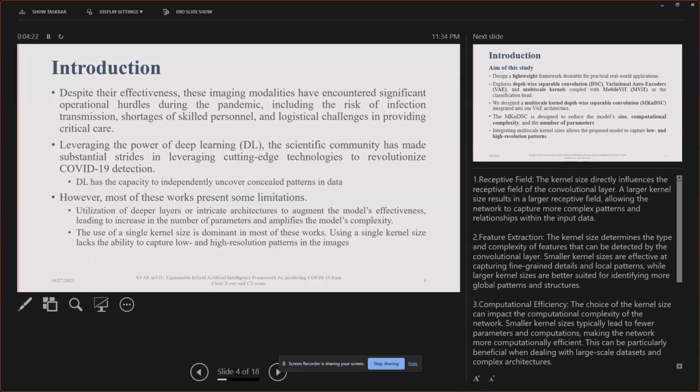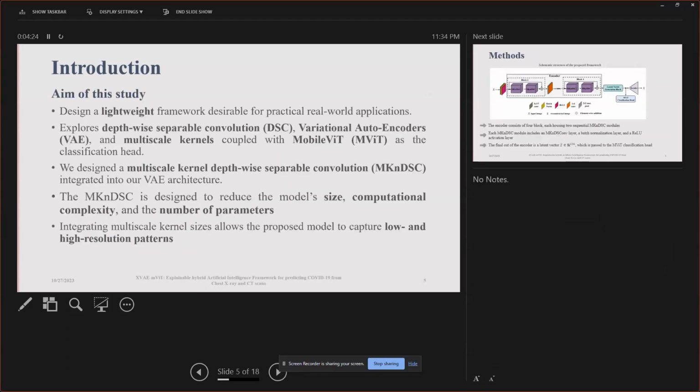With this limitation, we came up with a study. Our main focus was to design a lightweight framework that is desirable for practical real-world applications. So how do we do this? We explore depth-wise separable convolutions, variational autoencoders, and a multi-scale kernel, and then we couple this with the MVIT, the MobileViT, as our classification head.